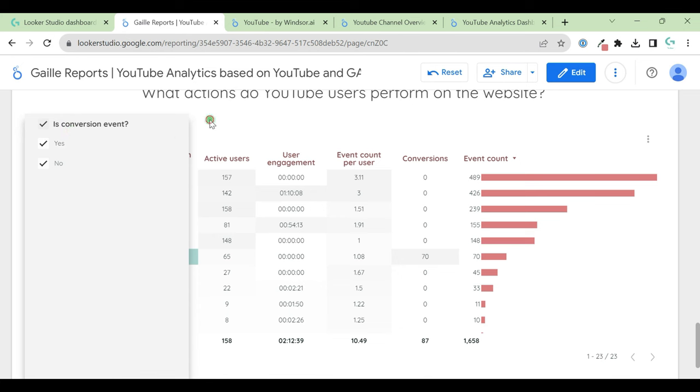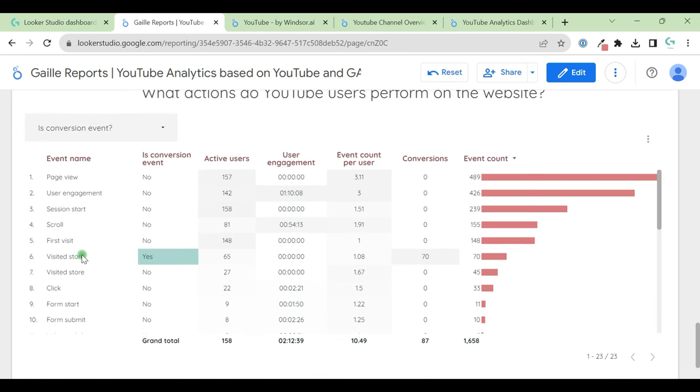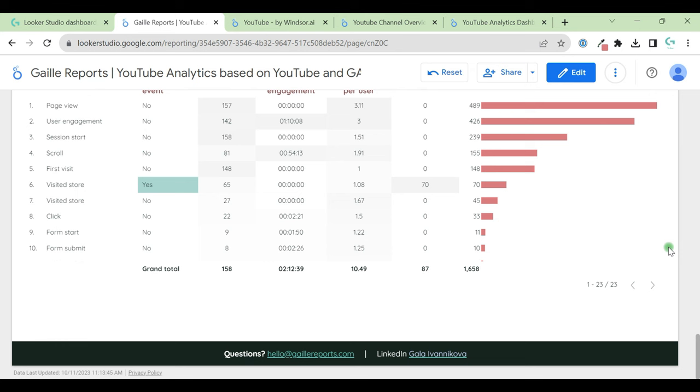We can filter by conversions or not conversions. And for example, if someone did a conversion, you can see that they did this conversion, for example, and see user engagement for each event. And we filter here on the YouTube visitors.